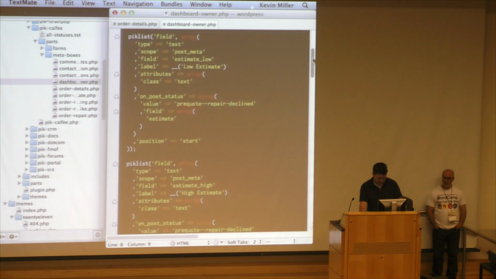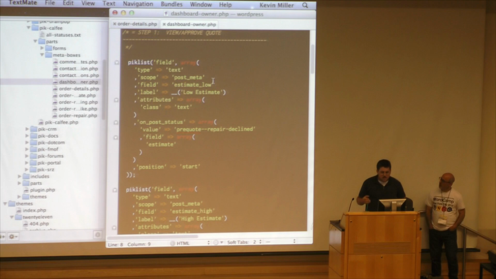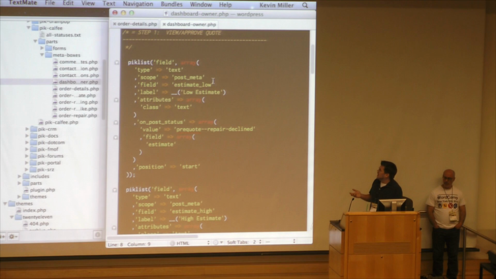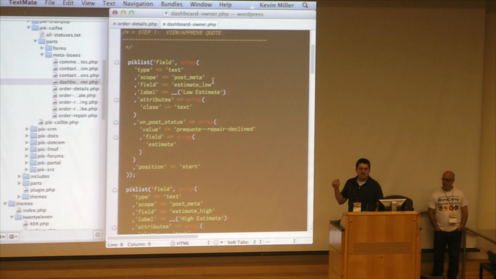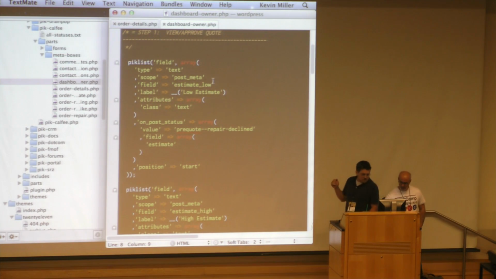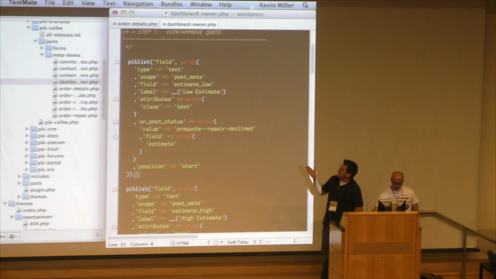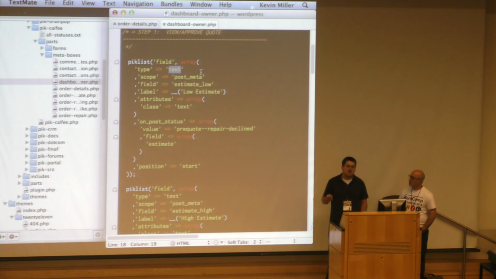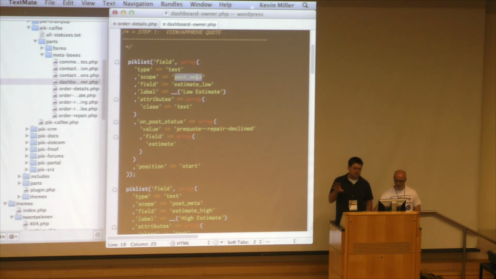So now, adding a field. Let's see here. We have a global function in Piklist called Piklist. This is an example of how we add a field. This is only, let's say, about 25% of the available options for a field. But I'm just going to step through these, and I'll take questions after I go over this. So we have a type, and that's where you define your field type. As Steve said, we have things like text, radio buttons, text areas, WYSIWYG editors, date pickers, color pickers, maps, etc. that you can put in here. We have scope, which I'll come back to.